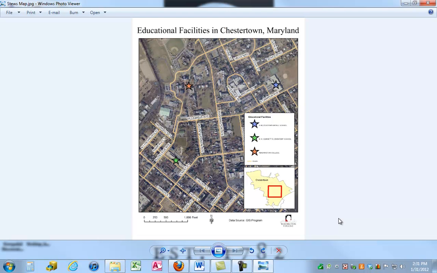So I'm going to go ahead and end my lecture now because I've already been talking too much, and hope you enjoy the exercise. Doing map layouts is, I think, one of the funnest parts of doing GIS. So have a great day.